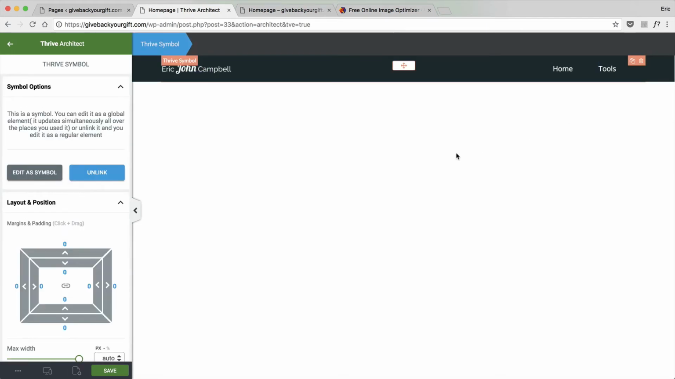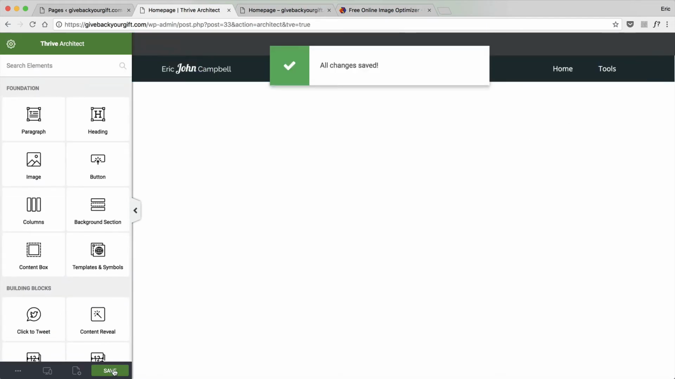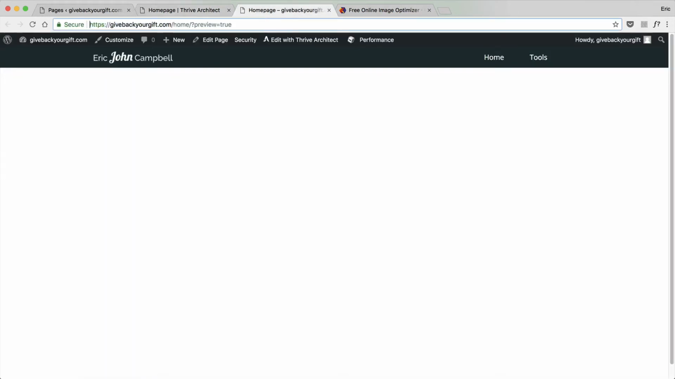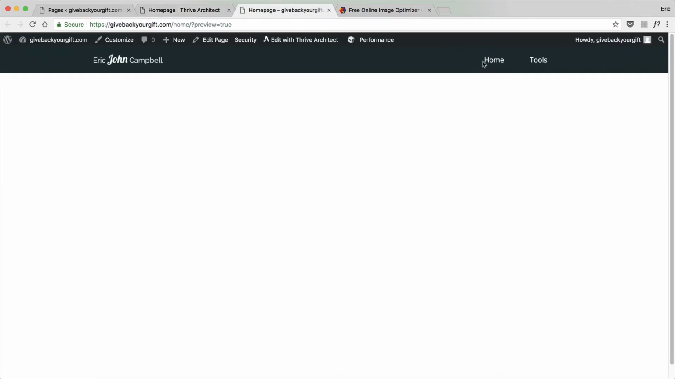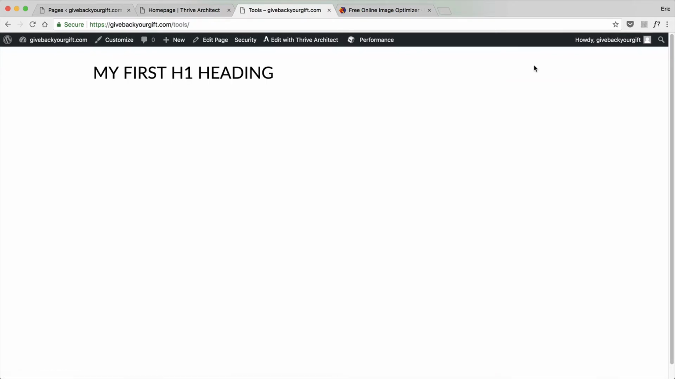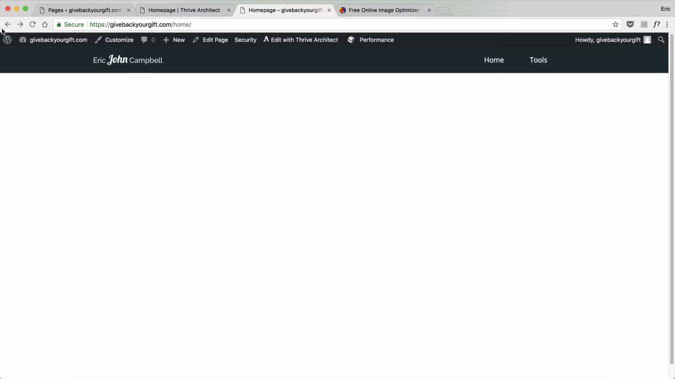So I'm gonna save and close that symbol. And that's it. Let's reload that. And now we have a home page and a tools page. And you've got your menu.